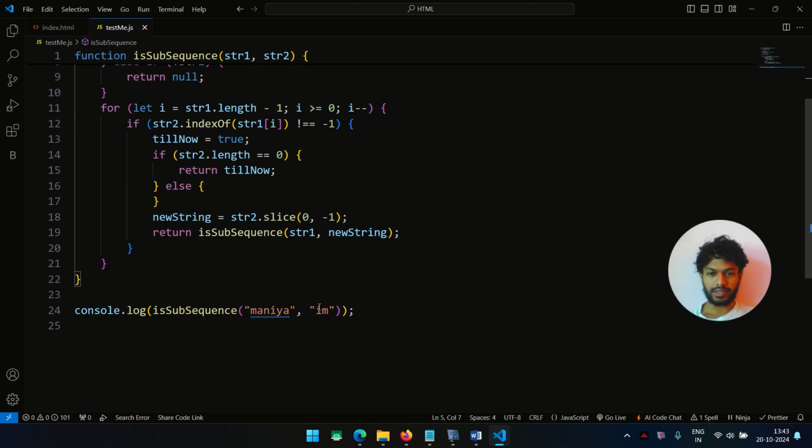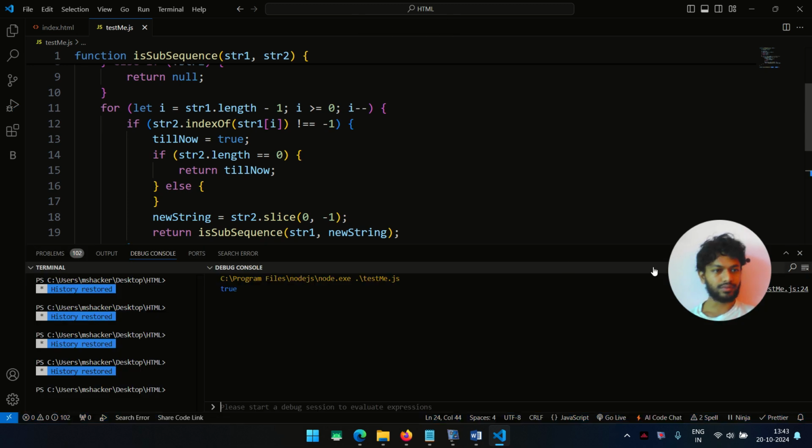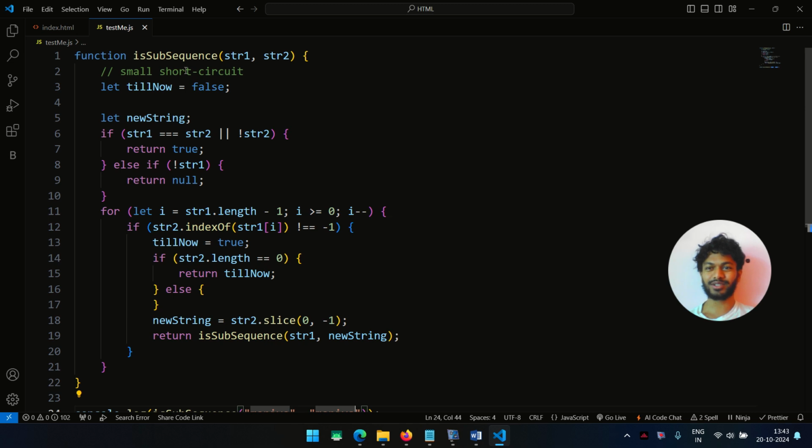Both the strings are equal, like let's say "ma" and "ma" again. So true, it is working. Yeah, that should work. Yeah, not the logic, say yeah.